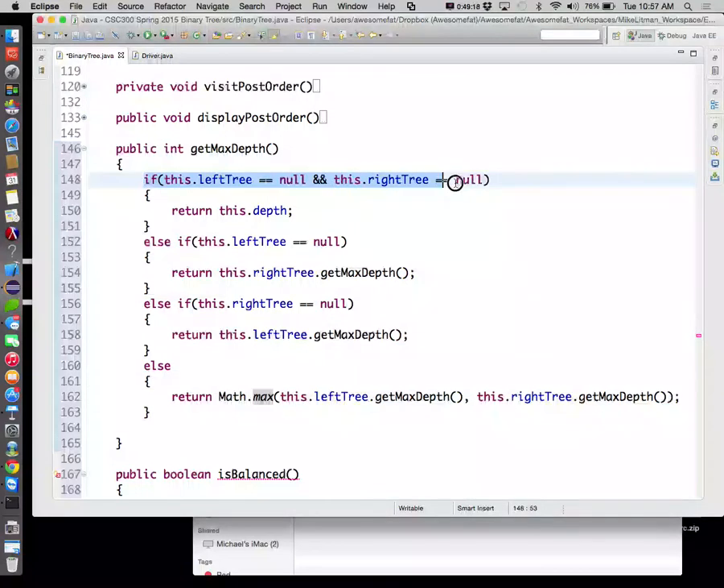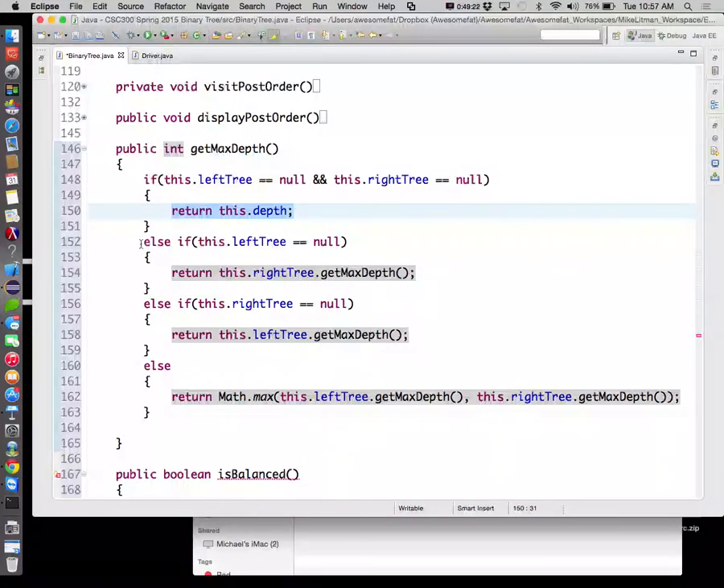So if we don't have a left or right tree, our maximum is our self. If we don't have a left tree, our maximum will be the max depth of our right tree. If we don't have a right tree, our maximum will be the max depth of our left tree. Otherwise, that means we have both a left and right tree, and we're going to return the larger of the maximum depth of our left and right. Make sense? That's what max depth will do.